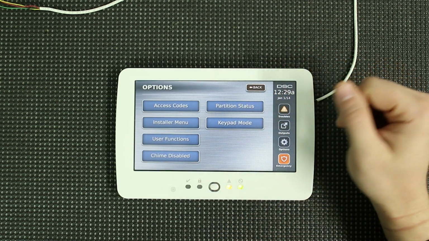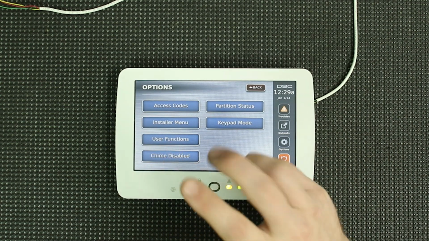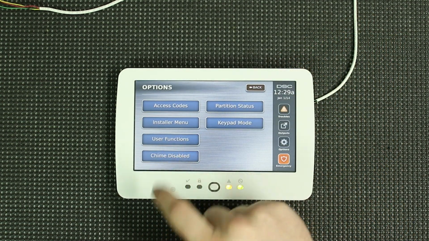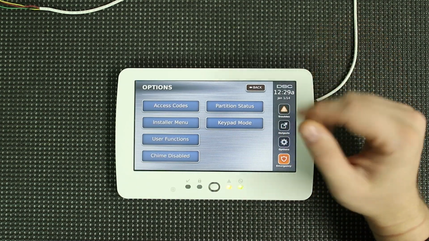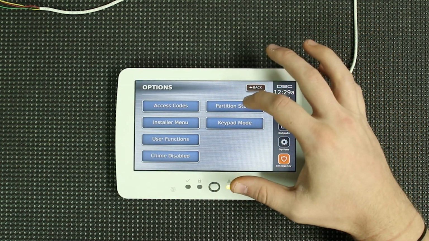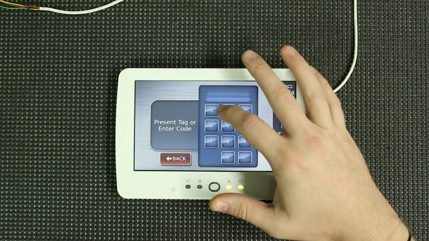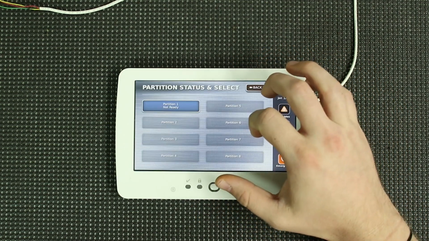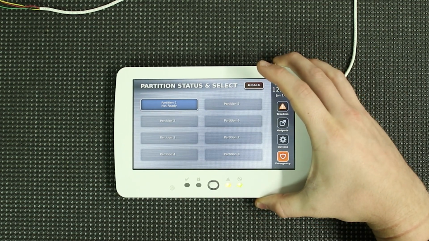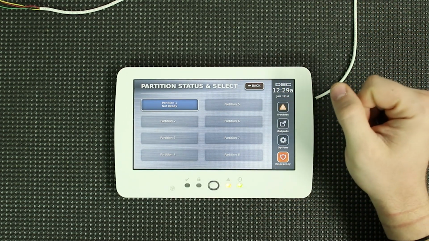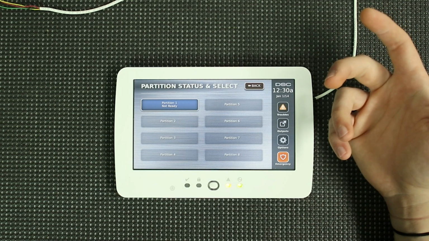which is the partition status. Chime over here, that's just going to turn on or off the chime. If I click that, it'll change it to chime enabled. So it's not really a menu, it's just kind of an option. Partition status though, this is a huge one for systems that use partitions. Touchscreens are amazing for partitioning, and if you watched our partitions video, you saw what I was talking about.